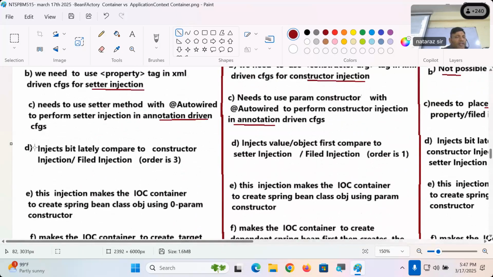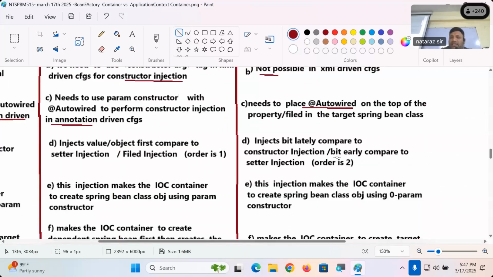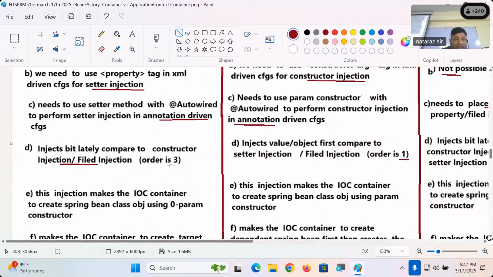Which injects a bit lately compared to constructor injection or field injection? Setter injection, order 3. If all three are there, it is the third one. Constructor injection injects the value or object first, so constructor injection is number 1. Field injection injects a bit lately compared to constructor, a bit early compared to setter injection. What is the order? 2. Order 1 constructor, order 2 field, order 3 setter, if I keep all the three injections back to back.